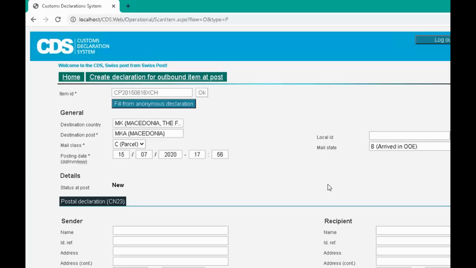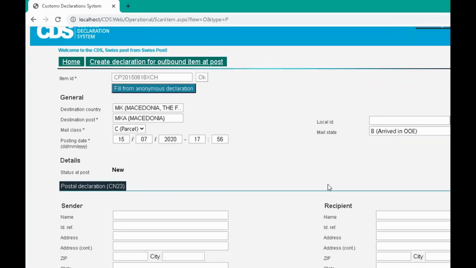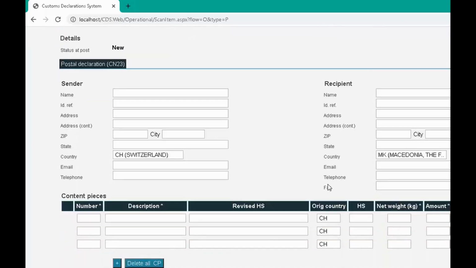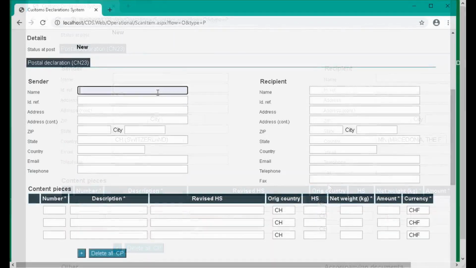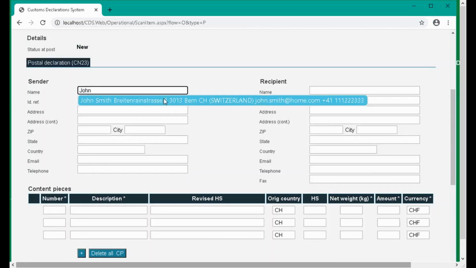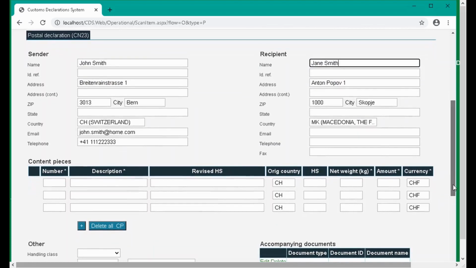Before we move on to the details of the declaration itself, let's just check the declaration status in this section of the page. This is a new declaration. Now we'll fill in the sender and recipient details. When you type the name, if this is a frequently entered customer, you can select previously used address details from the list. Next, we add details of the content.